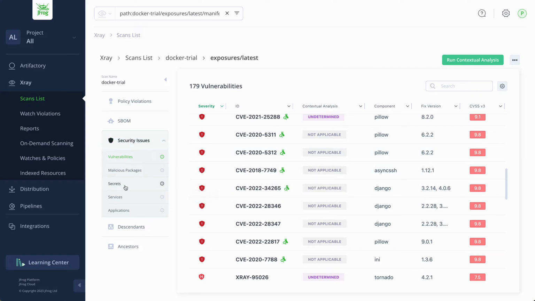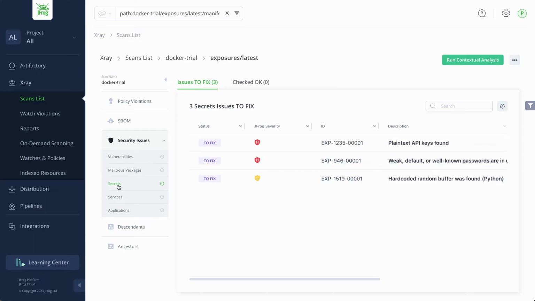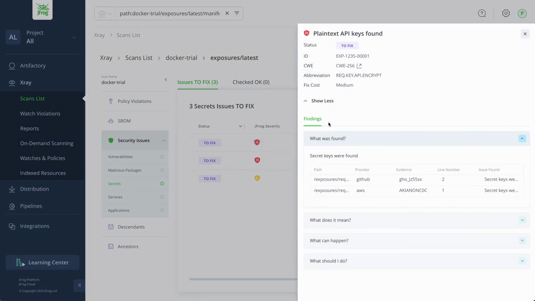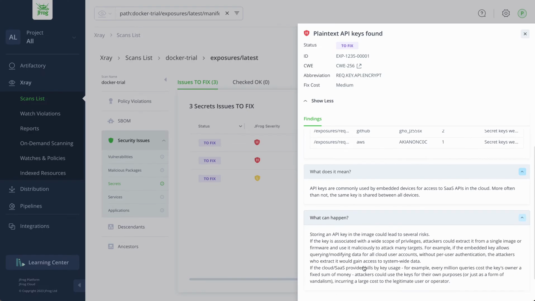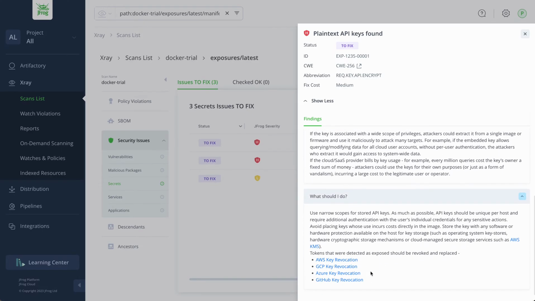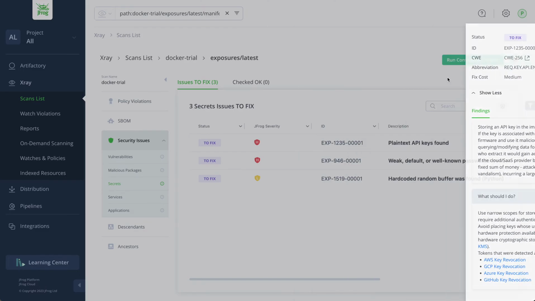Okay, next up is secrets. So I know some of you use credentials as you're coding. Sometimes you forget to take them out. This highlights that, it finds them. These found plain text API keys. It tells you the line numbers they were found on, what it means if you were to leave those in there, what can happen. And then also, how should you fix it? And it gives you how you should remediate, what you should do.